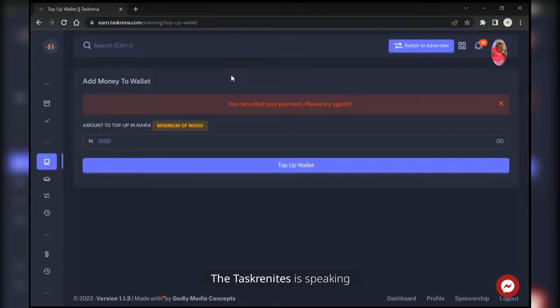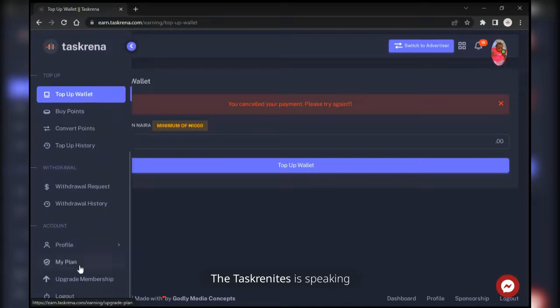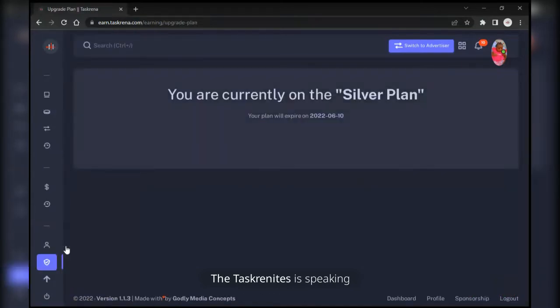That is all. Then when you are done topping up your account, you come down here and click on my plan. But instead of my plan, you're going to see something like upgrade plan. So you can click on upgrade plan, and it's going to show you the list of all the plans over here. I'm going to use a test account right now to do that, and then you can see what I'm talking about.